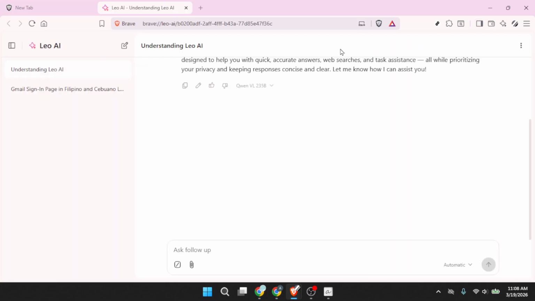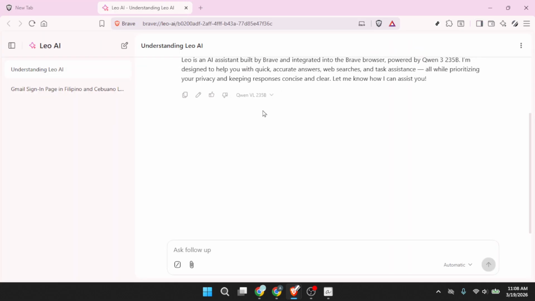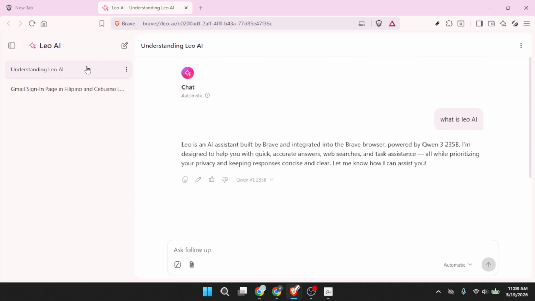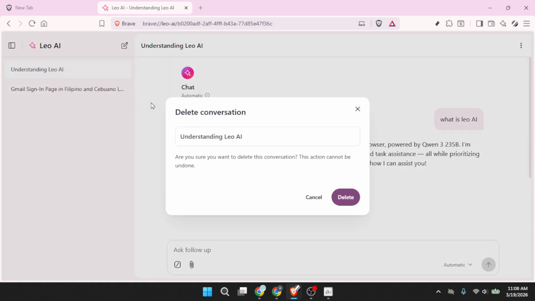When you're sure you've opened the correct thread, look for the three dots associated with that specific conversation. Click those dots to reveal the conversation actions. From the menu, choose Delete Conversation. Brave will ask you to confirm so you don't lose anything by accident. In the confirmation prompt, click Delete to finalize.